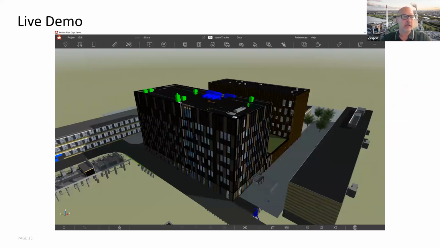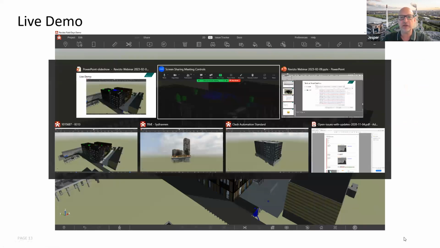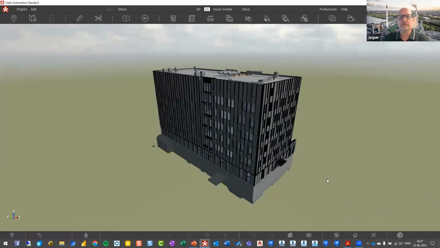So with that said, I'm going to dive into the deep end and do a little bit of a live demo here. First of all, this is one of our training projects.